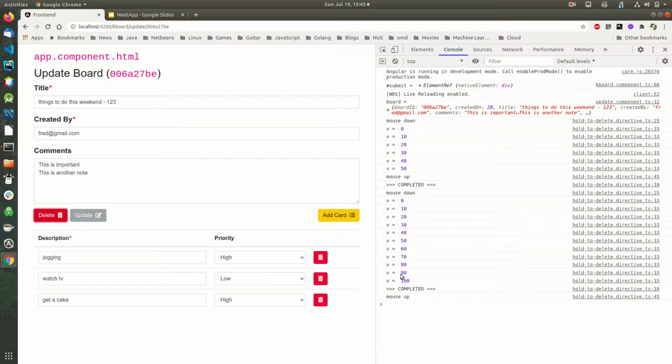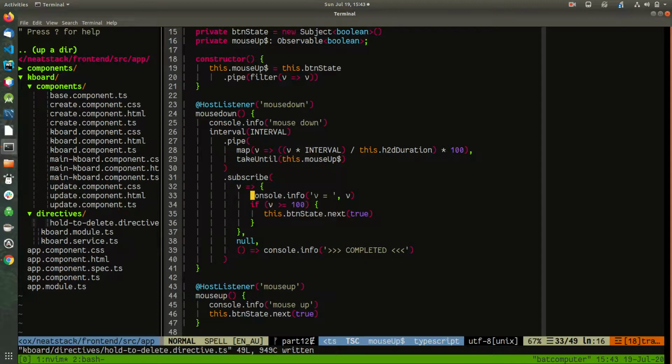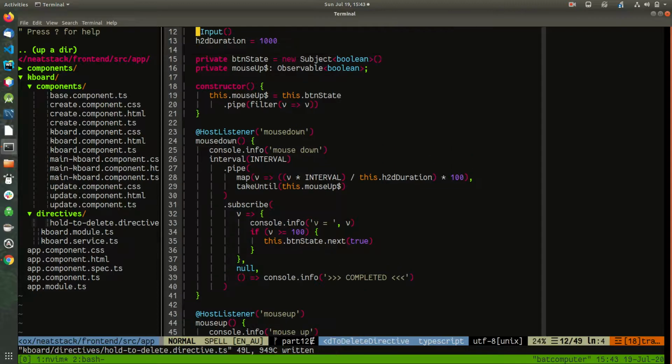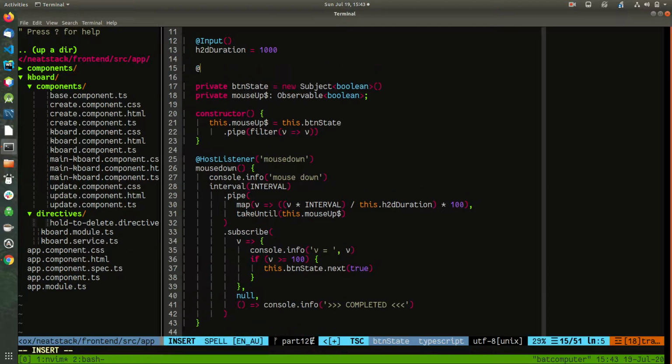So now my directive is complete. What I want to do is this. I would like to fire this percentage or this progress as events so that whoever is using it can listen to this progress and do something with these percentages. So to do that, I will define a custom event using the output.